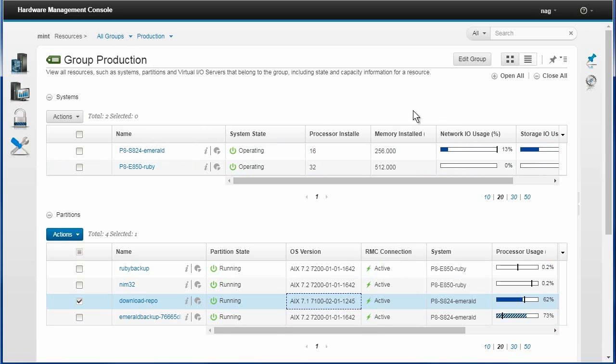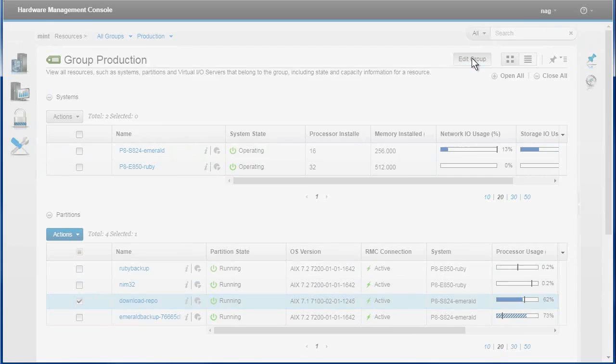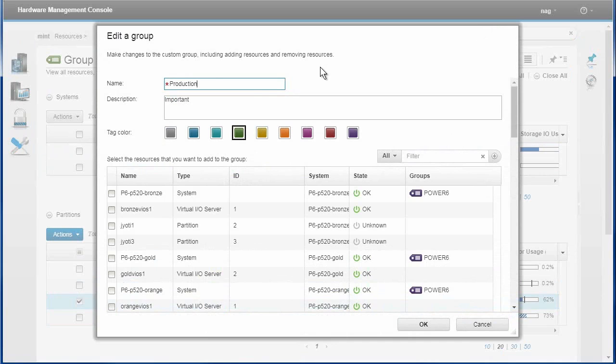Well, if we go to the groups panel, we can add a new one. In this case, we can just go to the same panel that you create it. You give it a name, any name you like in here. Then we've got a description, I just put important. You can choose what color blob you're going to get. I've got green in here for production. And then down in here, a list of all the servers, the partitions, and the VIO servers.